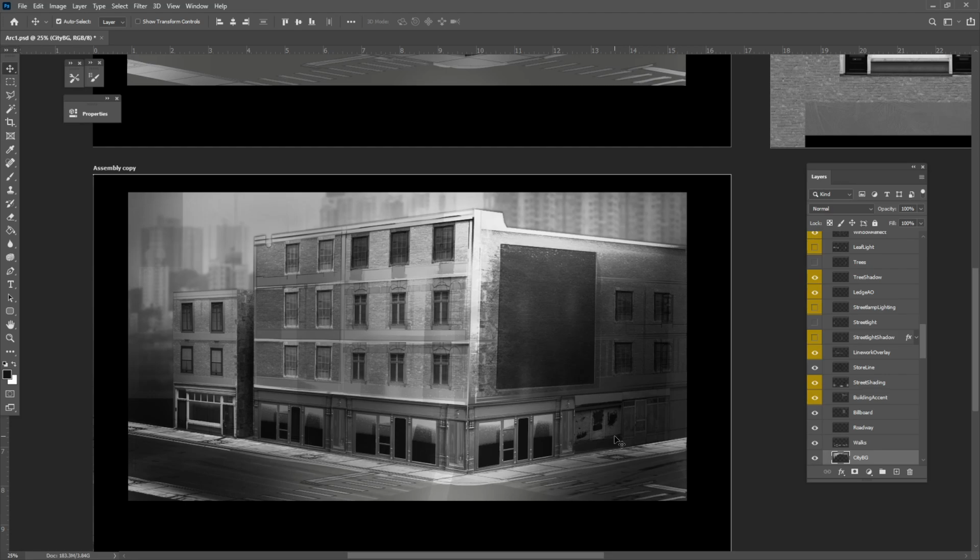So probably a couple more videos from now, we'll start adding in color and detail. But we'll finish up the detailing with painting the next time we pick this up.